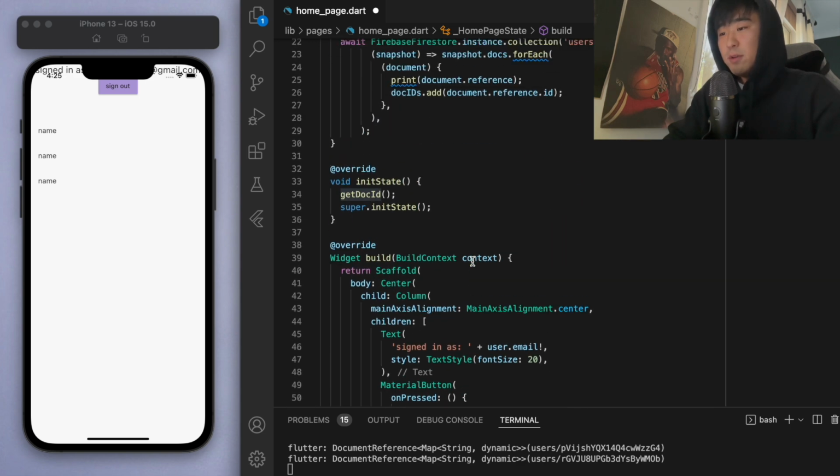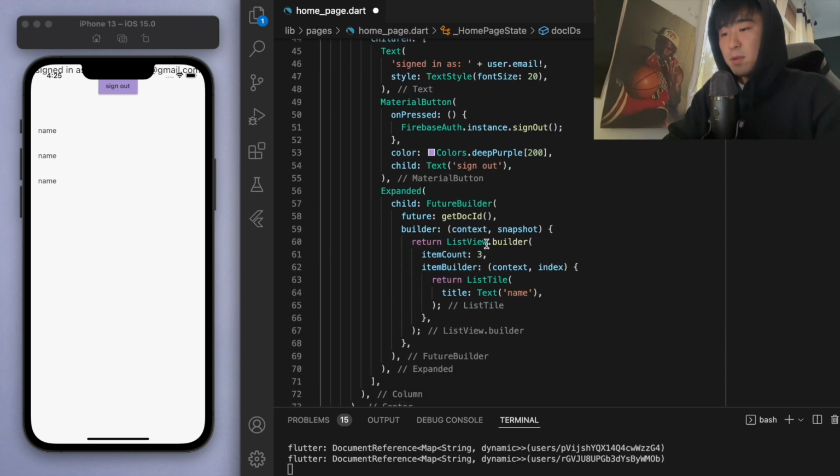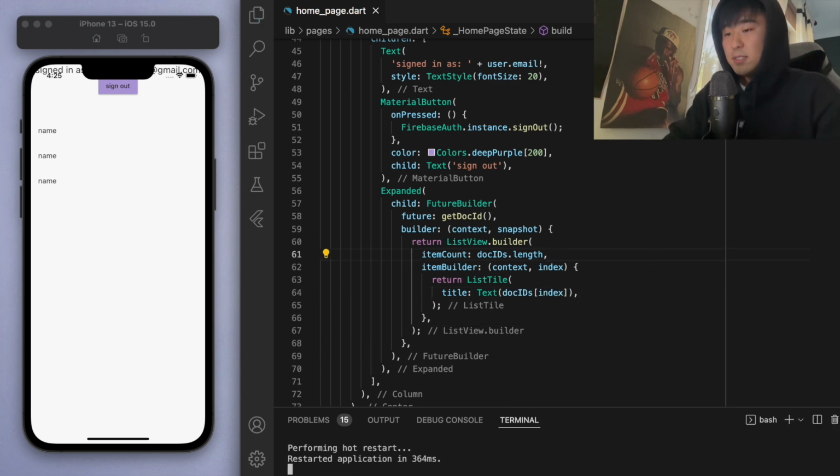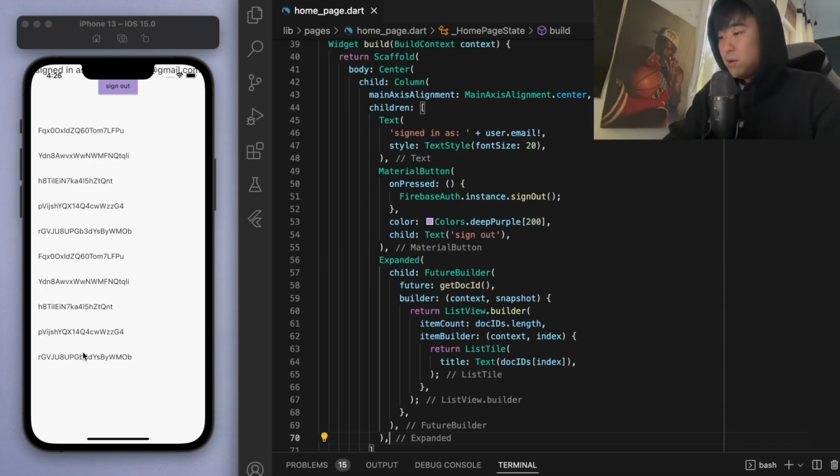Okay, and also once we've got the document ID, it'll fill up this list of documents. And so instead of just printing an explicit 3, we can say doc IDs.length. So just however many documents we have in our list. And then the important bit of code is going to be in here. Okay, so let's say doc IDs and then the index. So if I save this and I run it, and then it's displaying all of the documents.